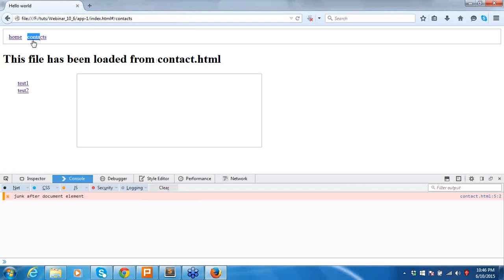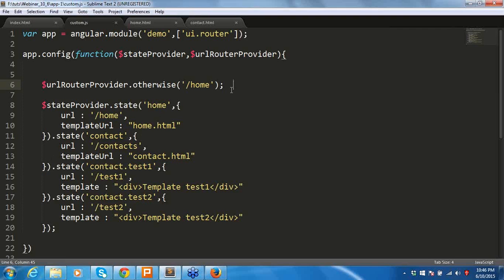Now this is working fine. If I go to contact is loaded, test1 is loaded, test2 is loaded, everything is working as we expected. But if I type anything right here, and from here I am going to type something else, whenever I click on enter, automatically it is loading the home. So here we are mentioning, if we are not finding the specified URL, load the HTML. If the URL is not available, otherwise load this HTML. That's what we are defining right here.